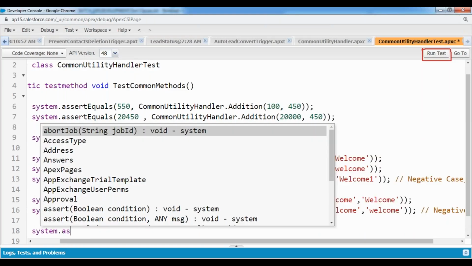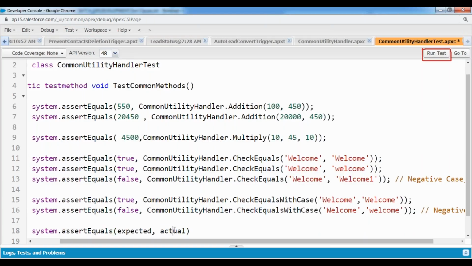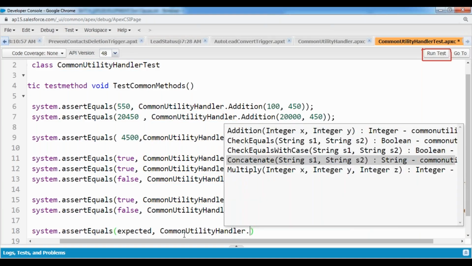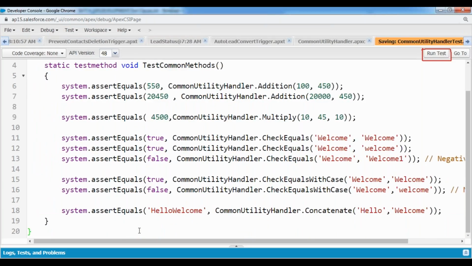Next, System.assertEquals, the next method. CommonUtilityHandler dot, I have the next method as concatenate. Here I'm passing two values: hello, and then the second one is welcome. Now it has to return the value hello welcome. Both have to be concatenated, and it has to return that result over here.